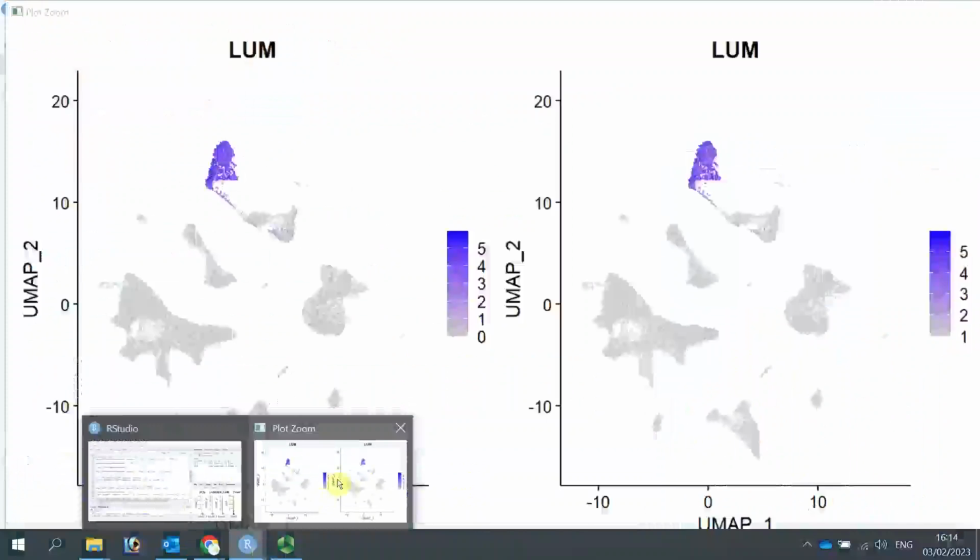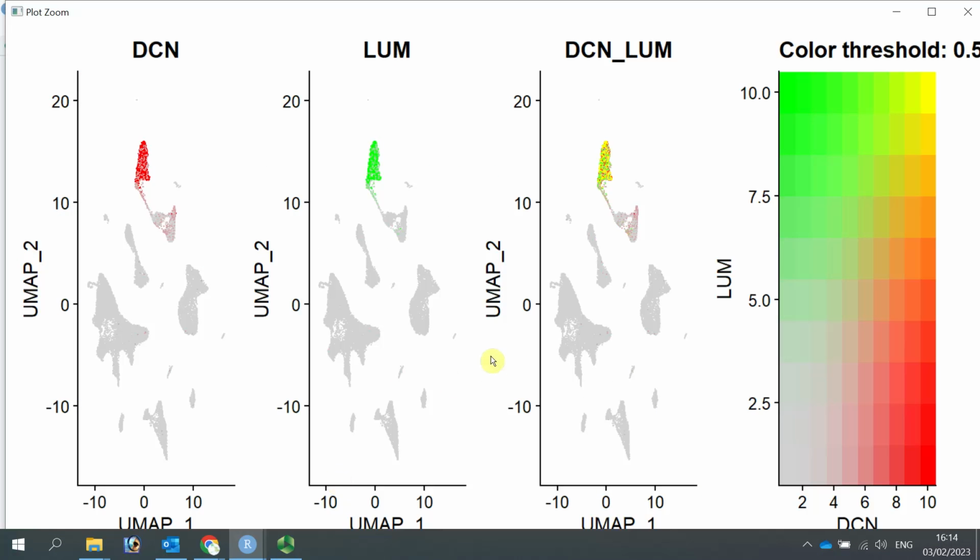We can zoom in again. You can see now we have different colors. Here is the color pattern. We know both DCN and NAM are expressed in fibroblast. So you can see DCN expression in red color, NAM expression in green color. If there is a co-expression, then the color changes to yellow.